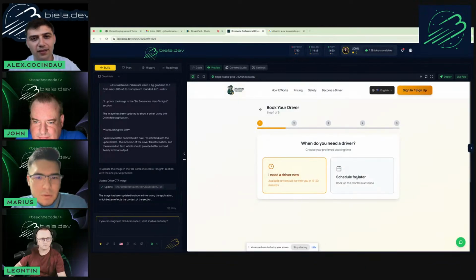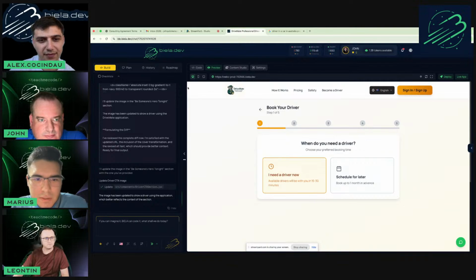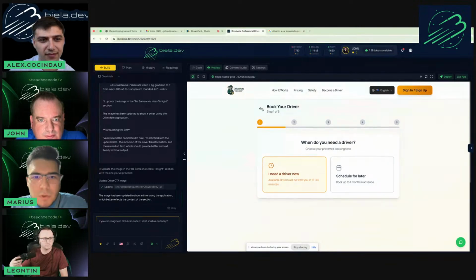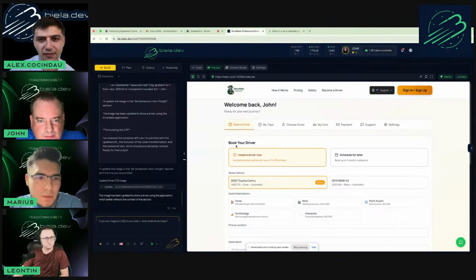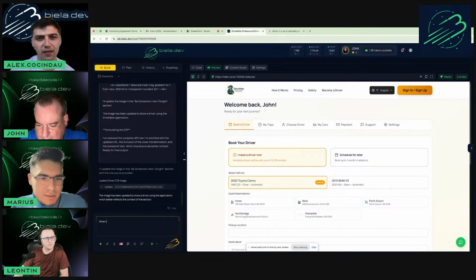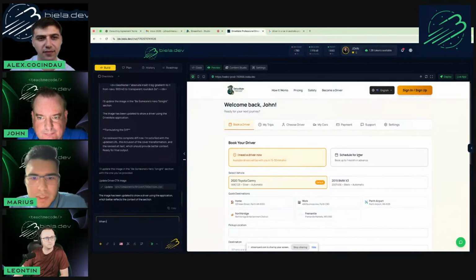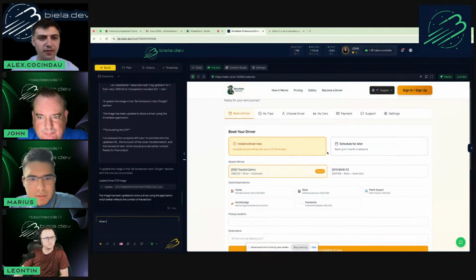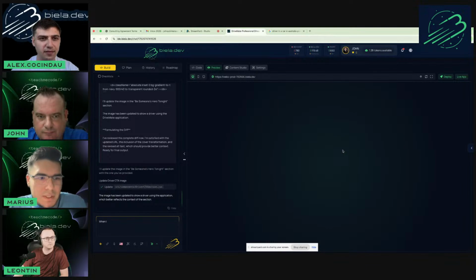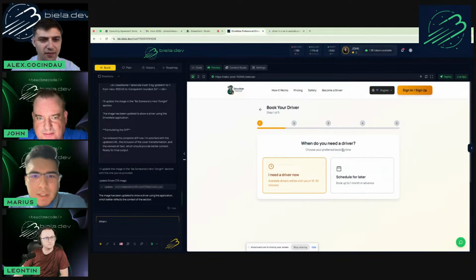I think we can try to fix the stepper because on this page, book your driver, the stepper is not well done. The color of the bar, which one? The color of the bar on the stepper from the schedule for later. Or what have you pressed? Yeah, schedule for later, exactly.